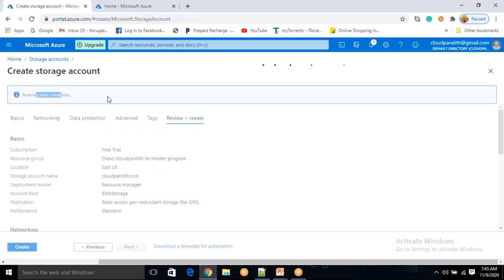It is running final validation, and it will verify all the details. If everything is fine, this particular option will be enabled. Okay, you can click create now.